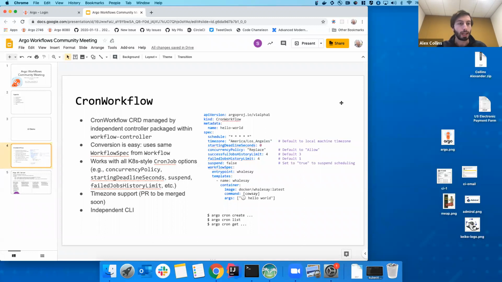Hello, everyone. My name is Simon, and I'm also part of the core Argo Workflows team. And I recently worked on implementing Cron Workflows to Argo Workflows. Cron Workflow was a very well-requested feature by the community. So we are very, very excited that we're able to finally ship this to you guys this week.